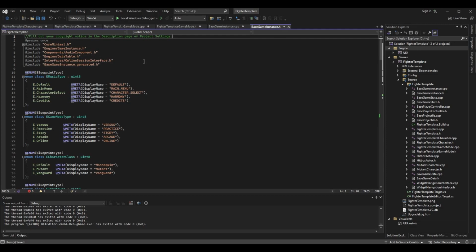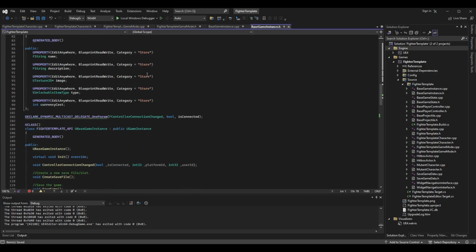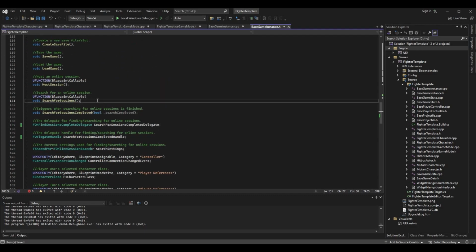Now that we've made that small change, we can add some variables that we are going to use for today's episode for searching. So let's scroll down to our functions and variables, and the very first thing we're going to add is a search for sessions function. Similarly to the host session function we had in the previous episode, I have a blueprint callable function called search for sessions, and basically when we press that join button on the main menu, we're going to call this function.